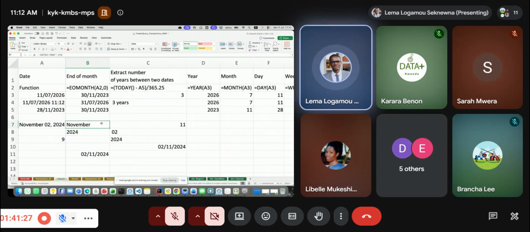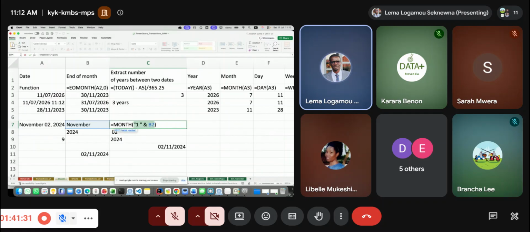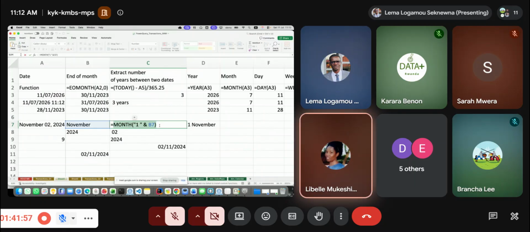Once you get this, what we use inside here is just simple concatenation. If I write it somewhere else, it's just 1st November. Excel understands 1st November, 1st August, 1st. So if you now apply the function month on it, it can return the month in terms of number.